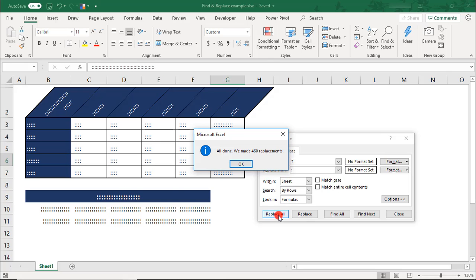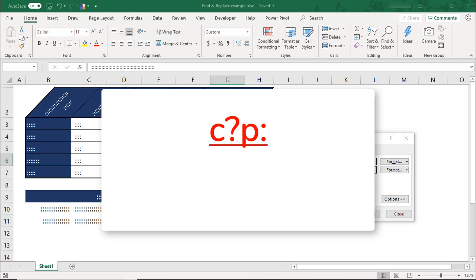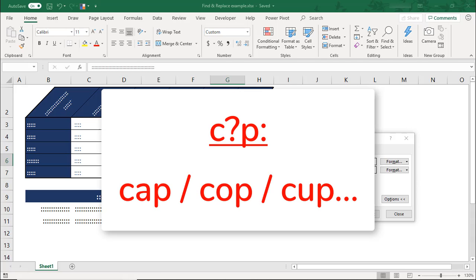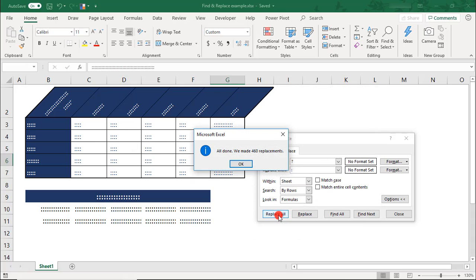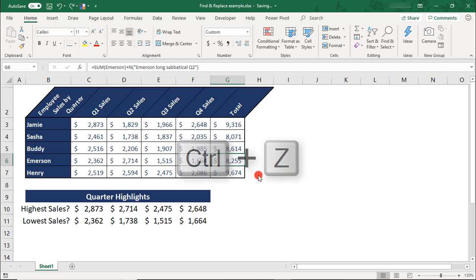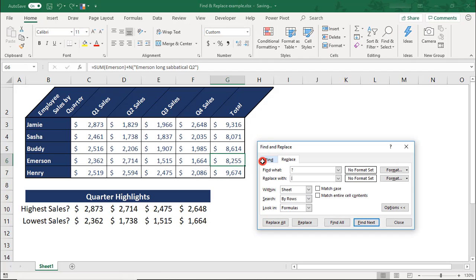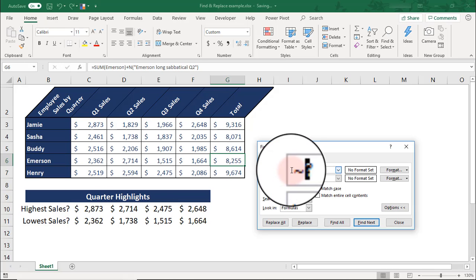So like if you ask Excel to find C?P, it signals that you're unsure which letter goes in the middle. So depending what's in your spreadsheet, it might return the words cap, cop, or cup if they were all included in the spreadsheet you're searching. So let's undo this. It's important that anytime you use Find and Replace or Find to search for a question mark or an asterisk, that you insert a tilde in front of it to avoid unwanted results.